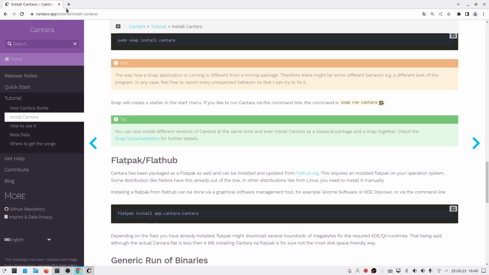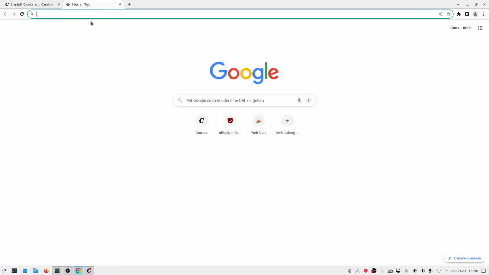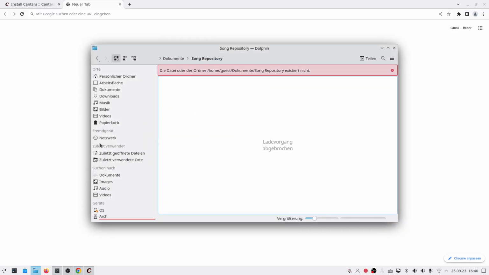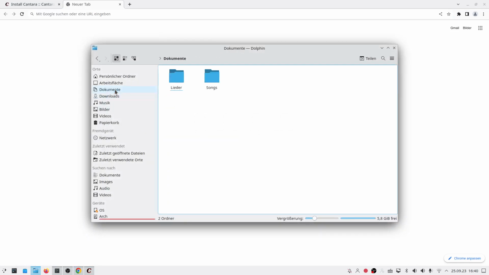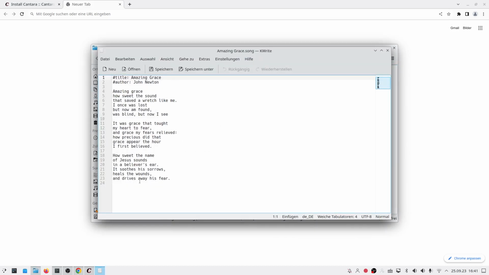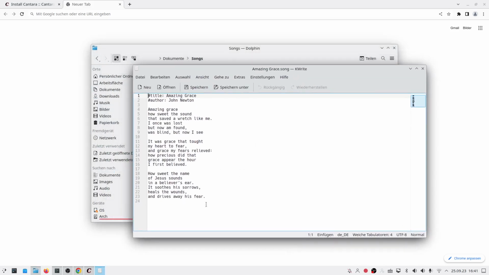So what we do now, and that is what Cantara is designed for, is a very simple and easy workflow. The first thing which you have to know is that the files in the song repository are actually simple text files. We can take a look at the structure just for your understanding. These are files which can, but don't have to, consist of a header with some metadata. We will cover this later.